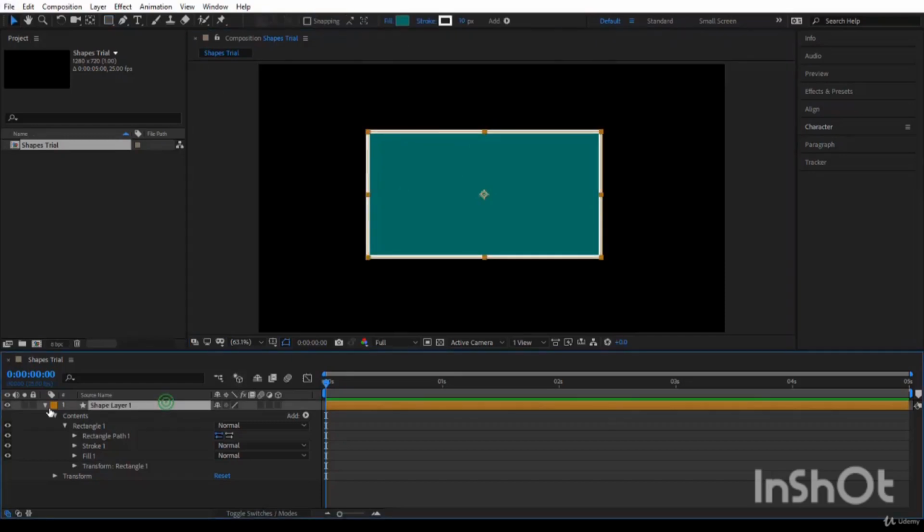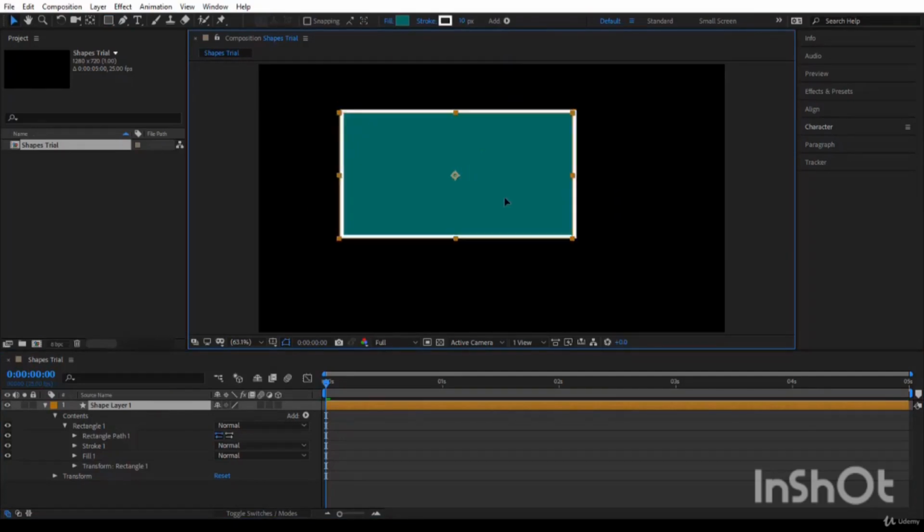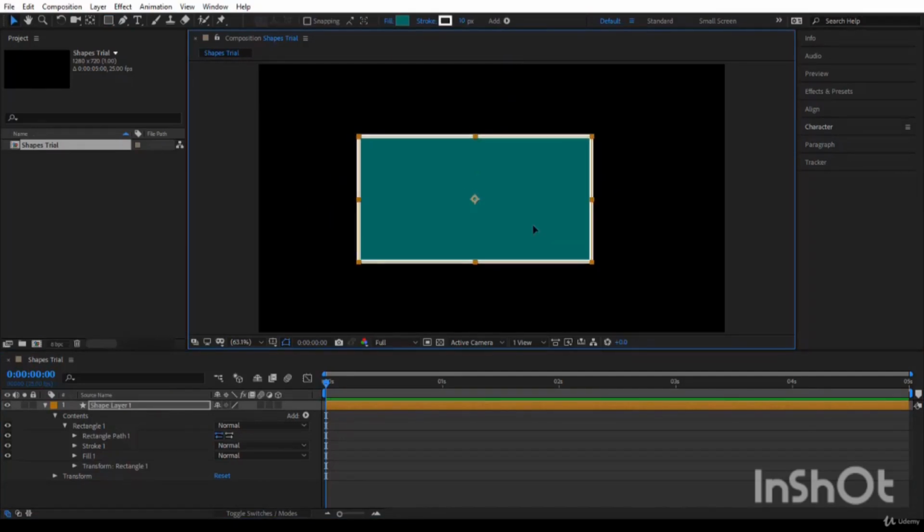Click on the layer, select the layer. You can, of course, move it around, put it wherever you like. So actually, this is how you create a shape. It's simple, it's easy. And I'll see you in the next lecture.